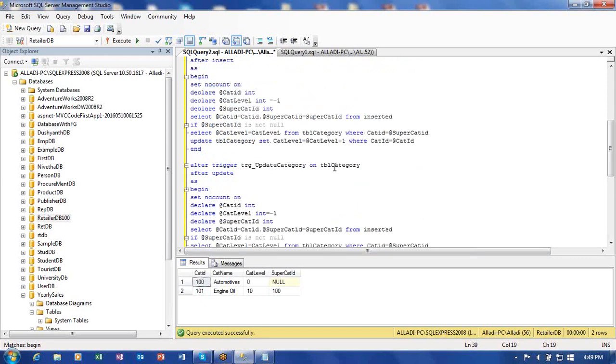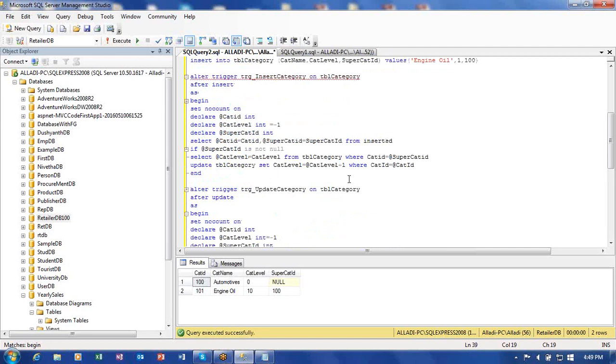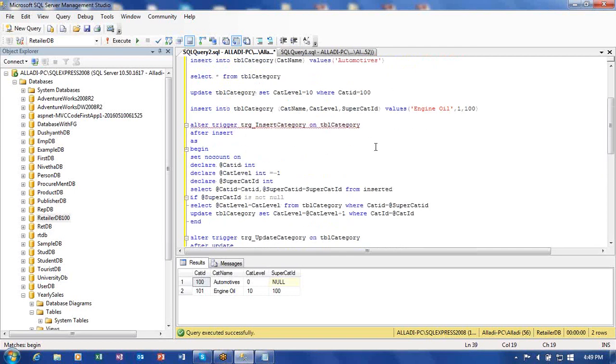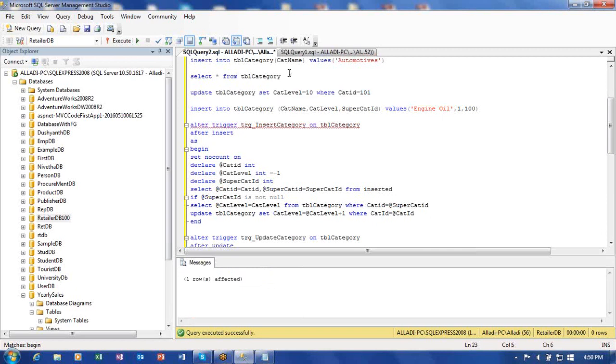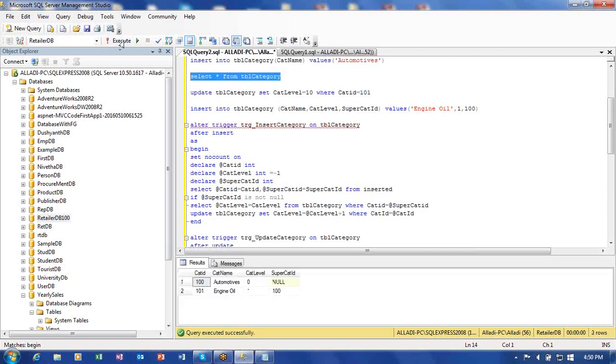Like this we get. Now similarly, whenever we try to update, we are trying to update here, keep 101. Now with this, it is going to be updating with 2, 1. The category level is going to be 1. So like this, it is actually modifying the cat level. Cat level is getting modified here with 0 and 1.